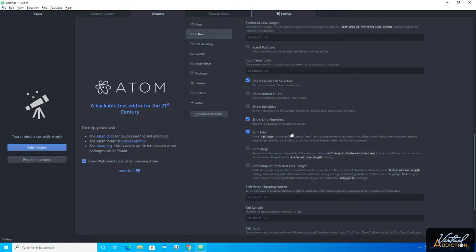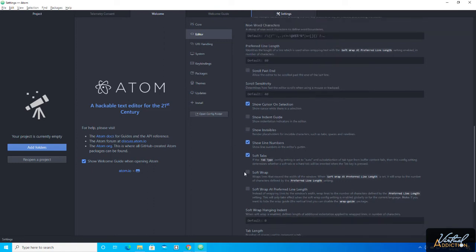Soft tabs is the setting that you can use when you hit tab. Again, I would leave this here. I do recommend that you turn on soft wrap. When you have a file that has a lot of characters, it will actually force you to scroll horizontally. I prefer to have soft wrap on, which is going to force any very long lines of text to automatically wrap to the next line. So I suggest you turn on soft wrap.